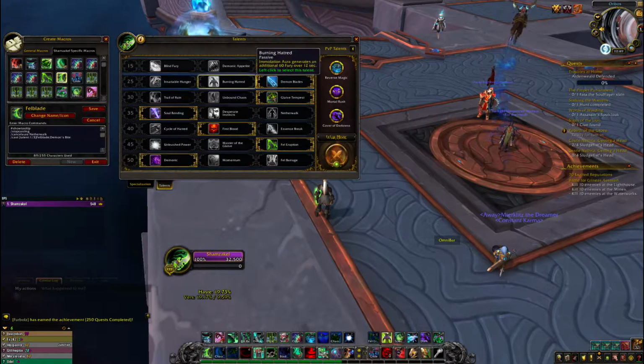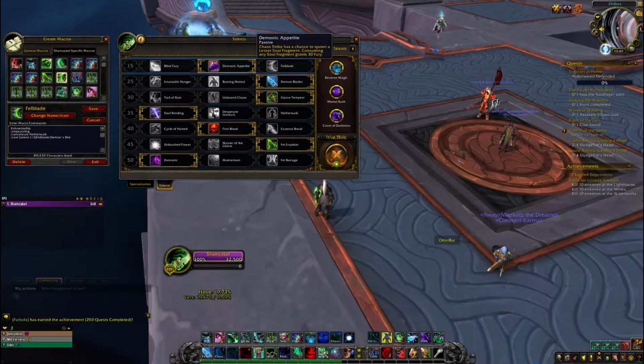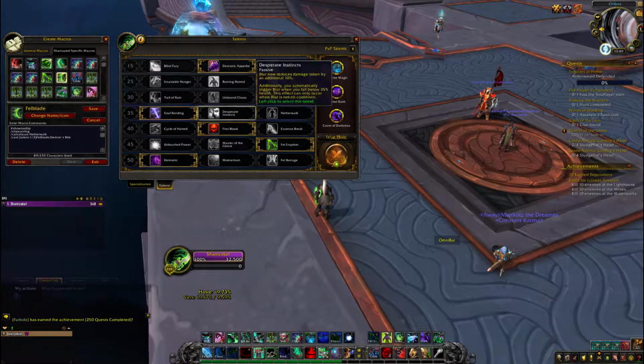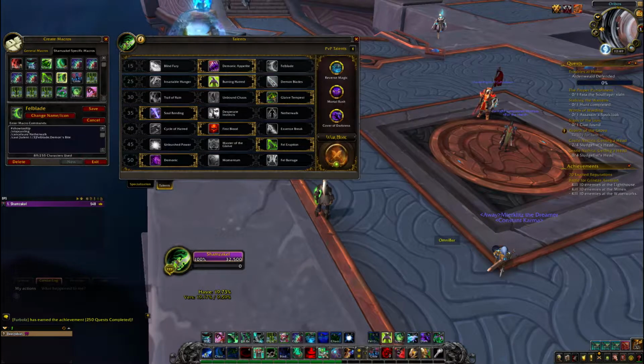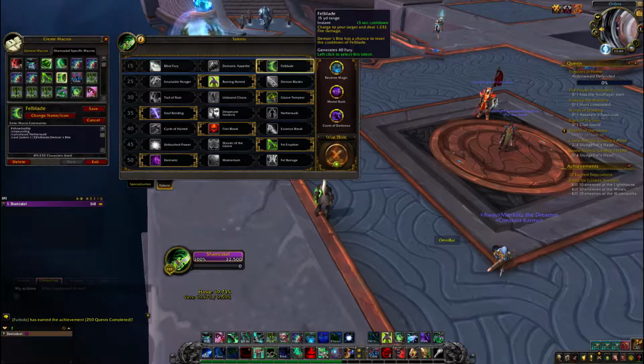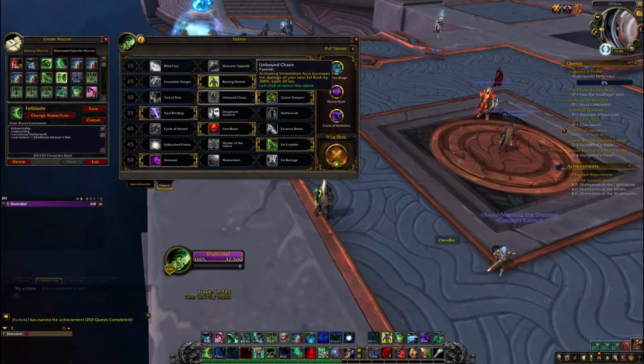It automatically shifts with whatever talent you select. So in this case, if I pick Blind Fury or Demonic Appetite, it automatically changes to Demon Bite, as you can see here.